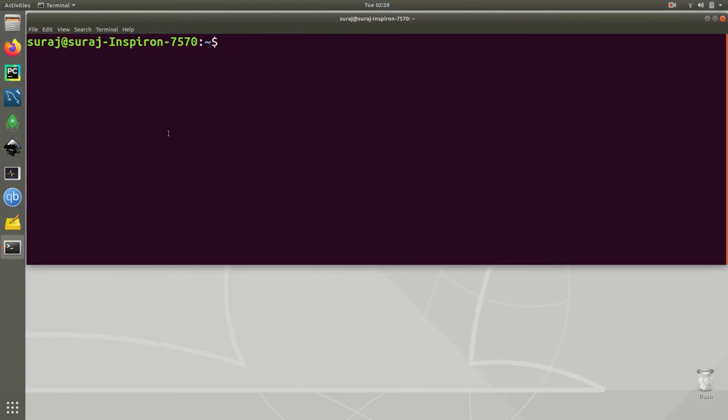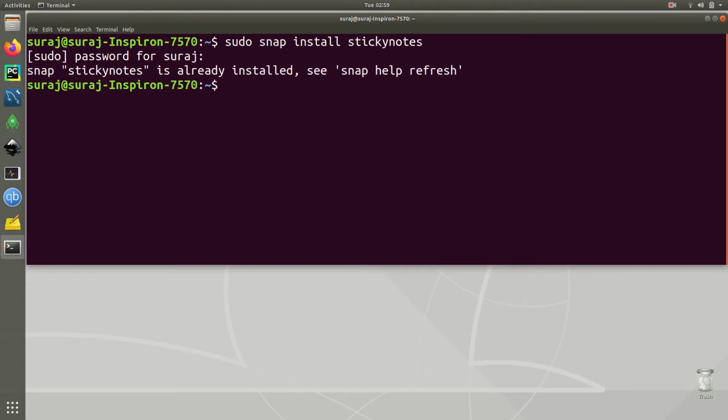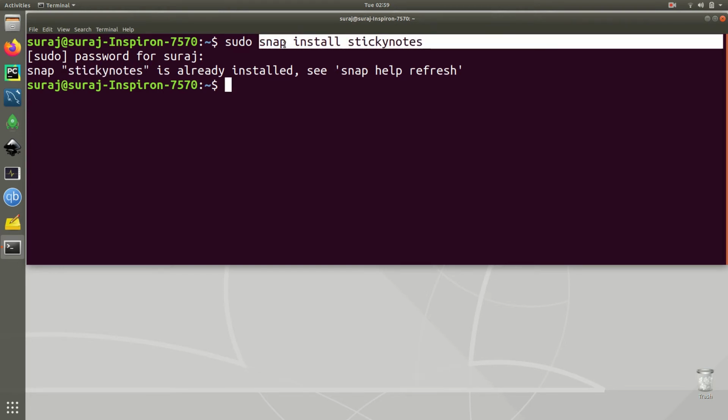Then in order to install Sticky Notes, type sudo snap install sticky-notes. Then enter your system password. So in my system, Sticky Notes is already installed, so there is no need to install it again. I have installed Sticky Notes using the snap package manager. You can install it using the snap package manager by typing sudo snap install sticky-notes.